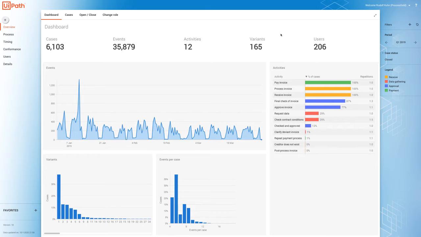Welcome to this short presentation of Process Gold, the process mining solution of UiPath. Process mining is a technical solution to automatically reconstruct any kind of business processes solely based on digital footprints from any kind of IT systems. In this short example, I will show you how easy it is to analyze and visualize a business process based on data from an SAP workflow system.